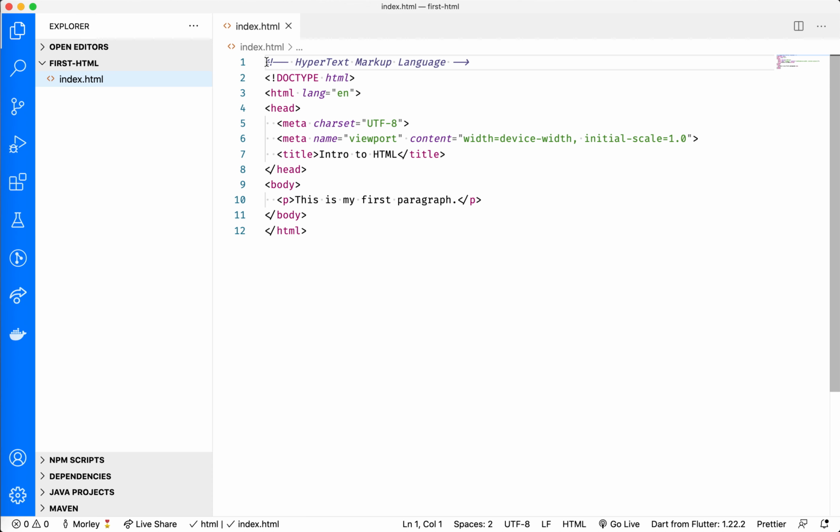In this video, we're going to discuss the structure of an HTML document. So I've got a basic HTML document open in VS Code, and the first line here is just a comment. That comment will be ignored by the browser. The browser is just going to essentially skip over that.